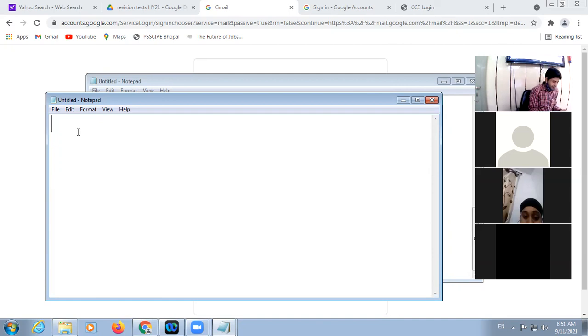Suppose in Python, I am taking one variable a is equal to 10, b is equal to 20, print a plus b. This is source code. When we execute this coding and create exe files, then we get the machine code. From machine code, we can't understand exactly what the statement is. That is called machine code.